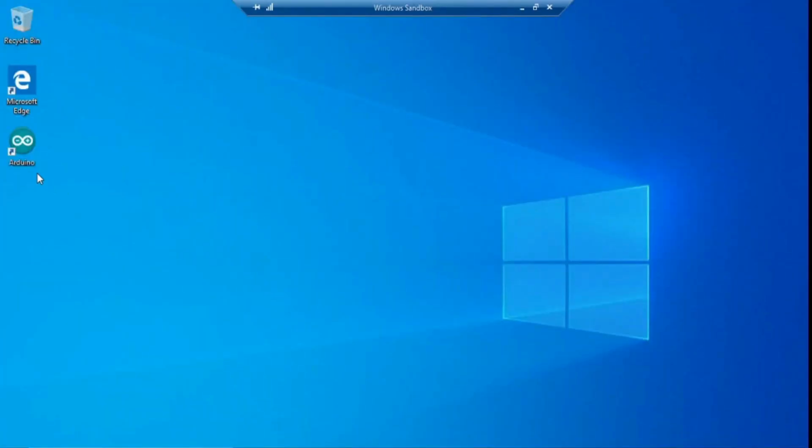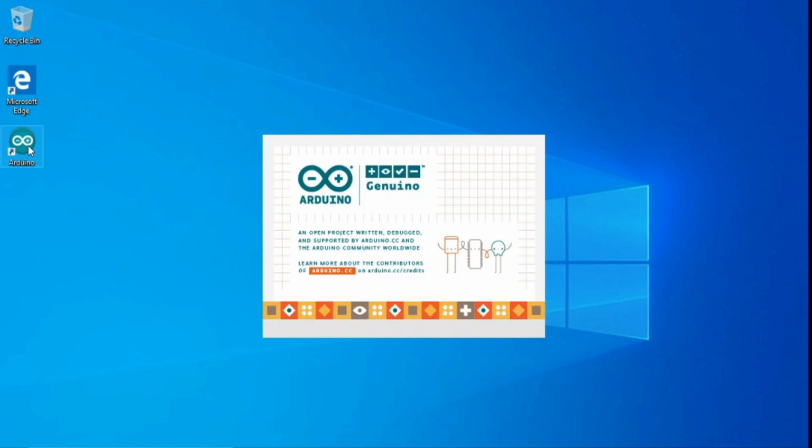We will click on close, and as you can see on the desktop we have got the icon of the Arduino software. We will double click on it and it will open the Arduino IDE for us. It will take a few seconds to open the Arduino IDE onto our system.